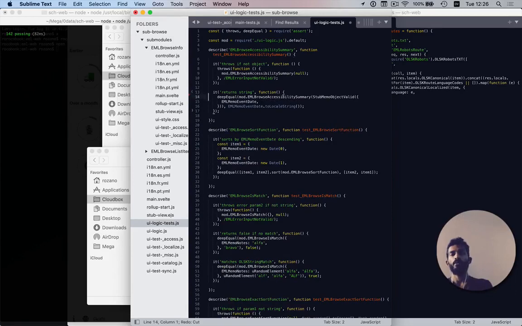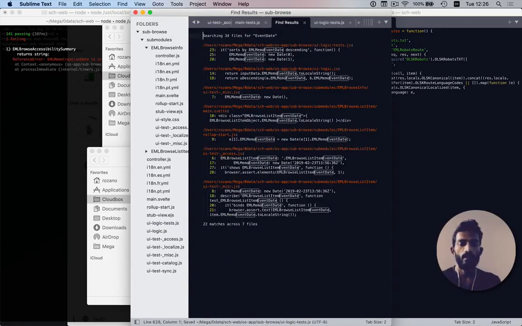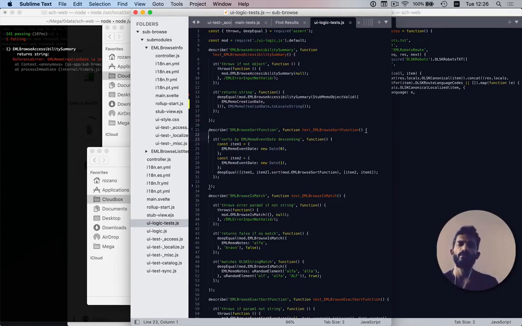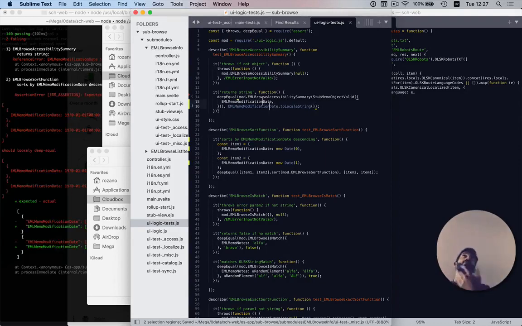We need a value here. Let's assume it's going to be the creation date for now. More logic tests. It sorts by event date. Let's use modification date. As an accessibility summary, in emoji log, we would read the event date as an accessibility summary, and we would also sort it by event date. But now we're going to sort it by modification date.